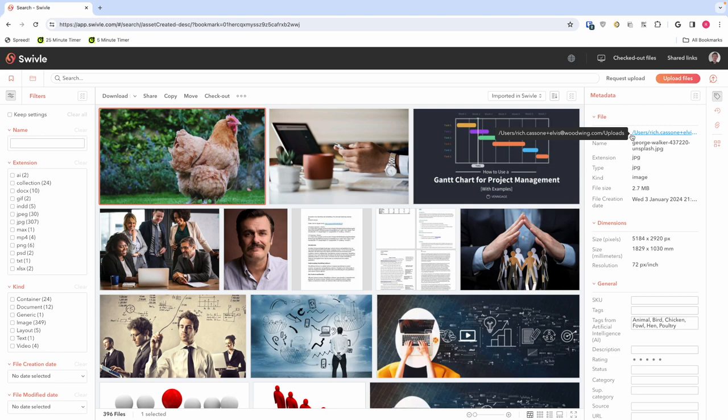What we're going to look at today is executing searches inside of Swivle, getting info into Swivle, working with assets inside of Swivle, and then sharing our assets both with folks internally and externally.